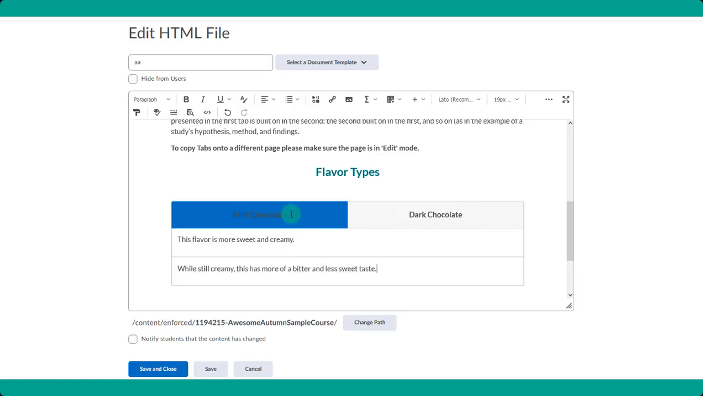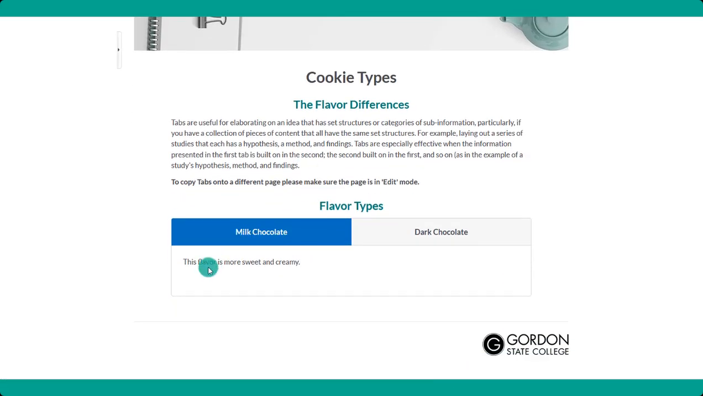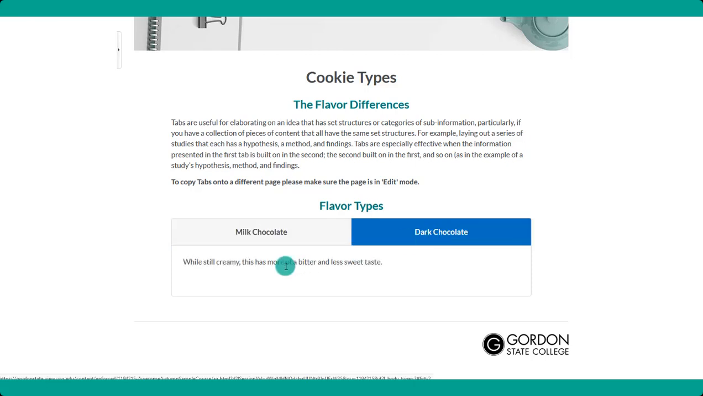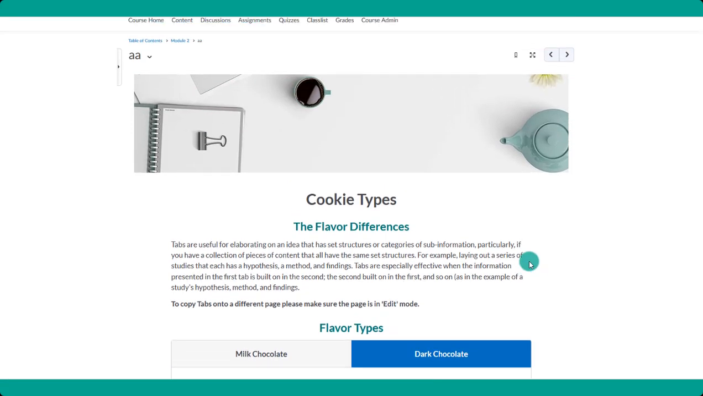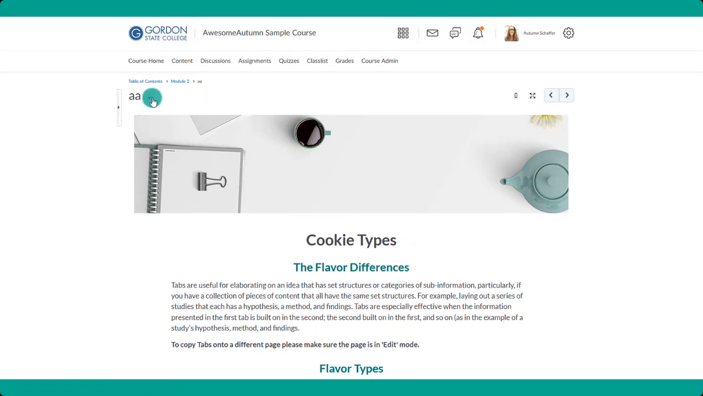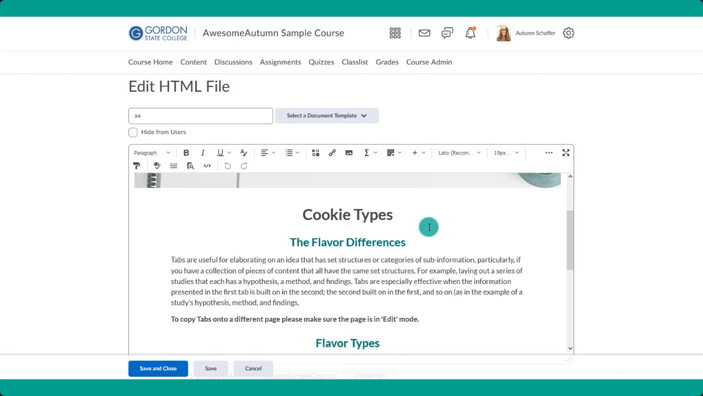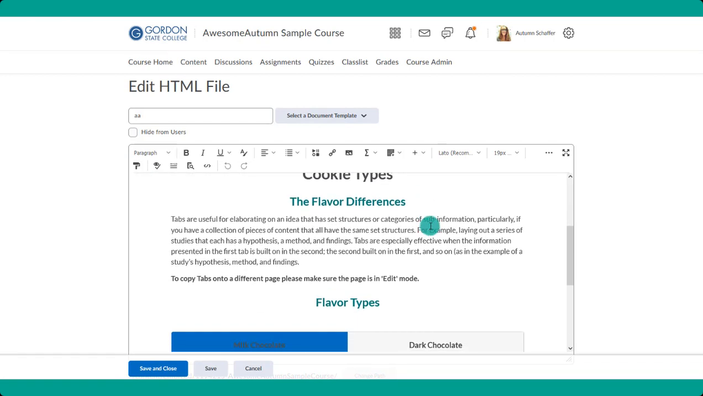Alright, so we've got our flavor types added in and our different tabs, and then when we save this, we'll be able to see how it functions again. Very similar. You click on one, you see the information, you click on the other, you see the information there. And remember that you can edit and then save and edit and save to just see what it would look like just by coming up here to the top and then doing the edit HTML page here.